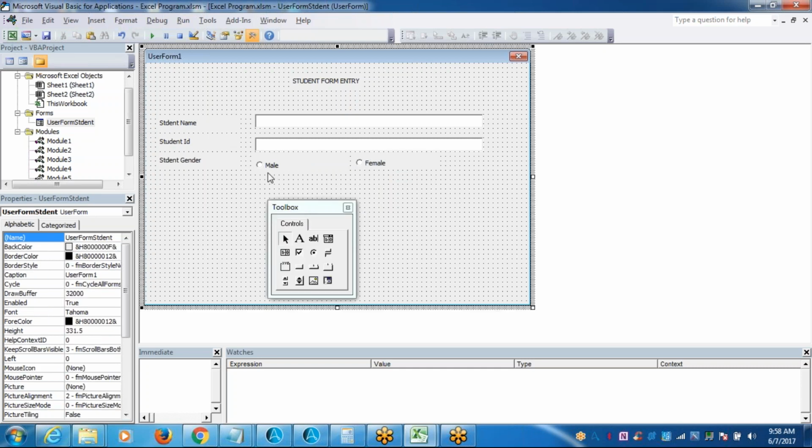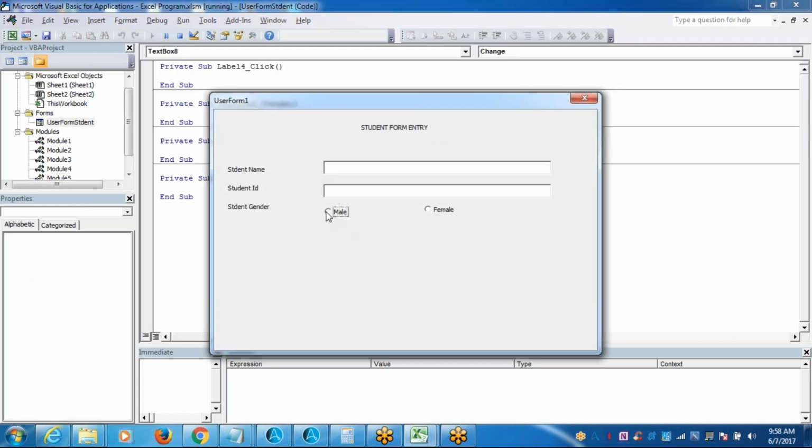While coding, if you select one button, this particular one should be enabled and the other should be disabled. Both cannot be enabled. For a checkbox, both can be enabled. For a radio button, only one box can be enabled. Yeah, option button. Okay.